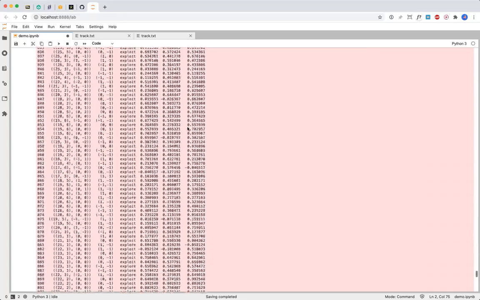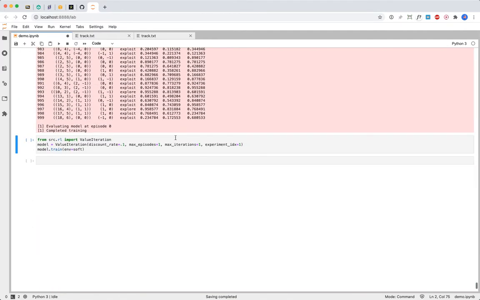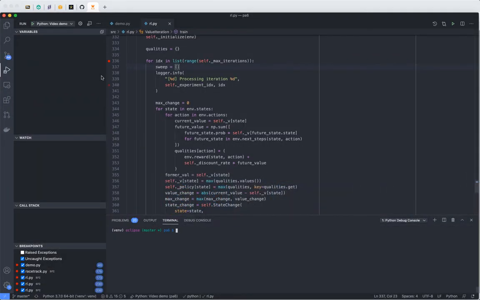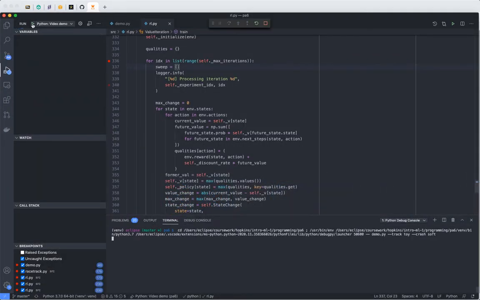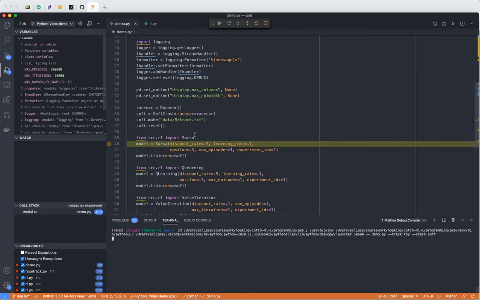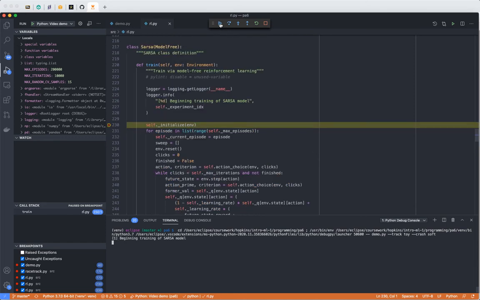And then we're going to kick off the value iteration. This one will take a little while to run, so we're just going to let it run while we switch to the debugger. We're going to restart the debugger here. It's the same code that we just saw in the Jupyter Notebook. We're just using the debugger this time. So we're just going to step.